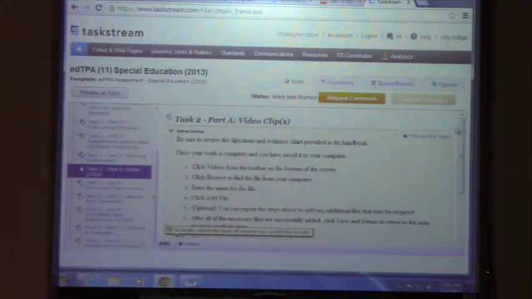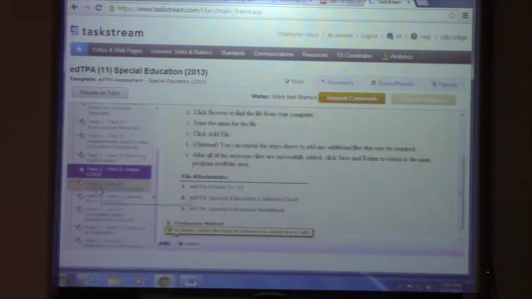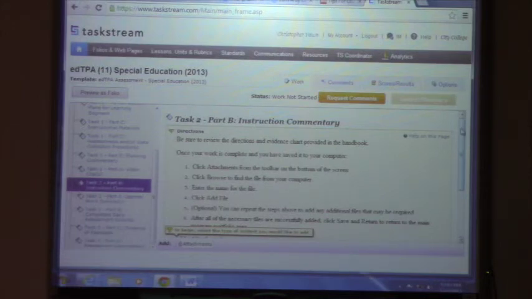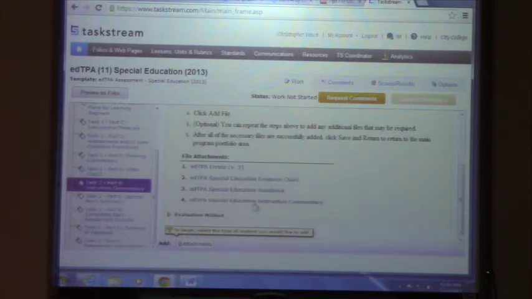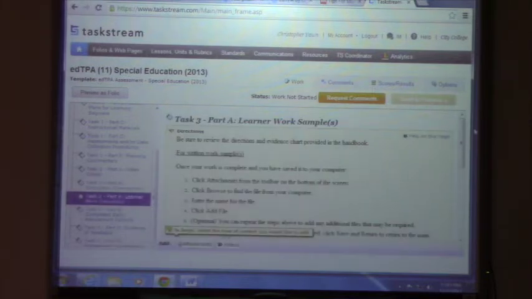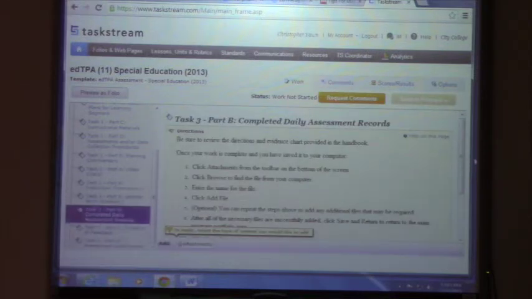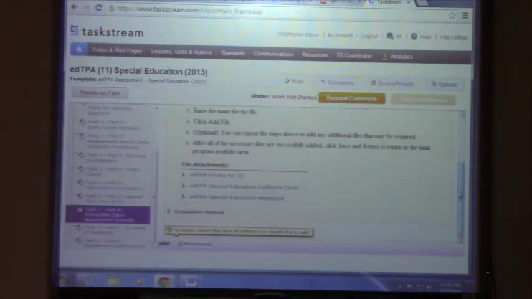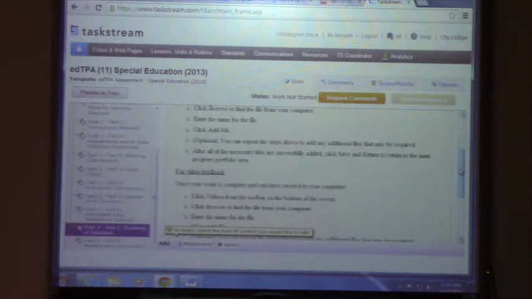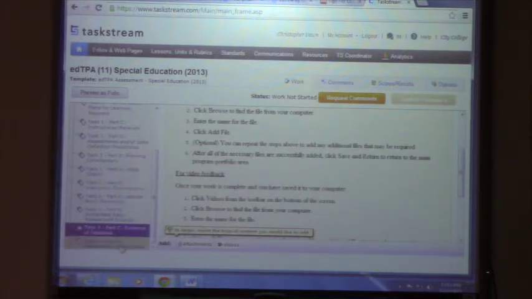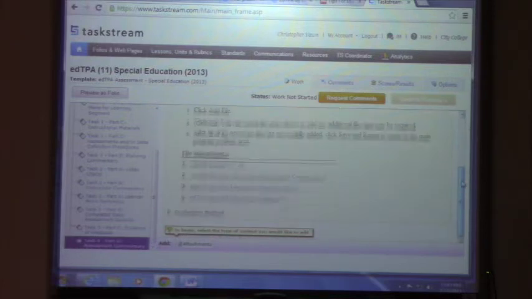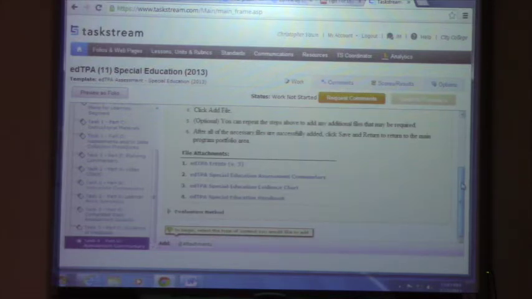Task 2 is where you would upload your video clips. Task 2B is your instructional commentary, and here's the template for that. Task 3, Part A, is where you would upload your student work samples. Task 3B is where you upload your completed assessment record. Part C is where you upload your feedback, and then D is the assessment commentary.